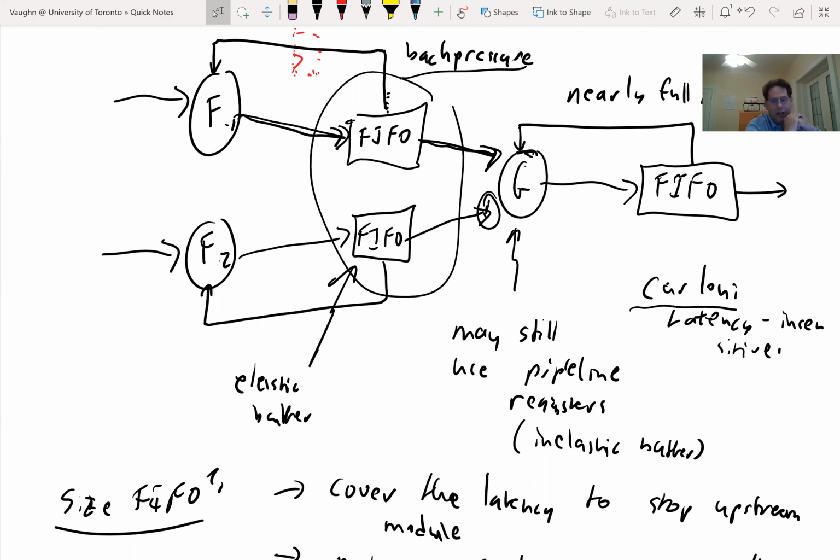And again, the reason I can do that in this case is I know how to change the logic. I can basically say, assert the back pressure signal 1 cycle early because I know that I've got a pipeline register on it.